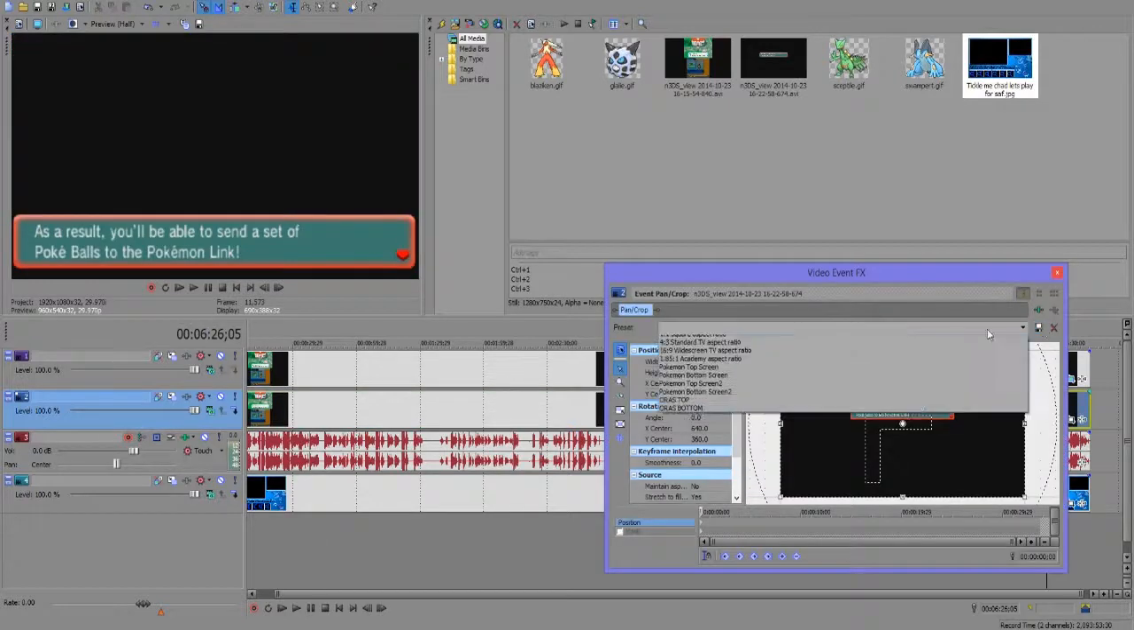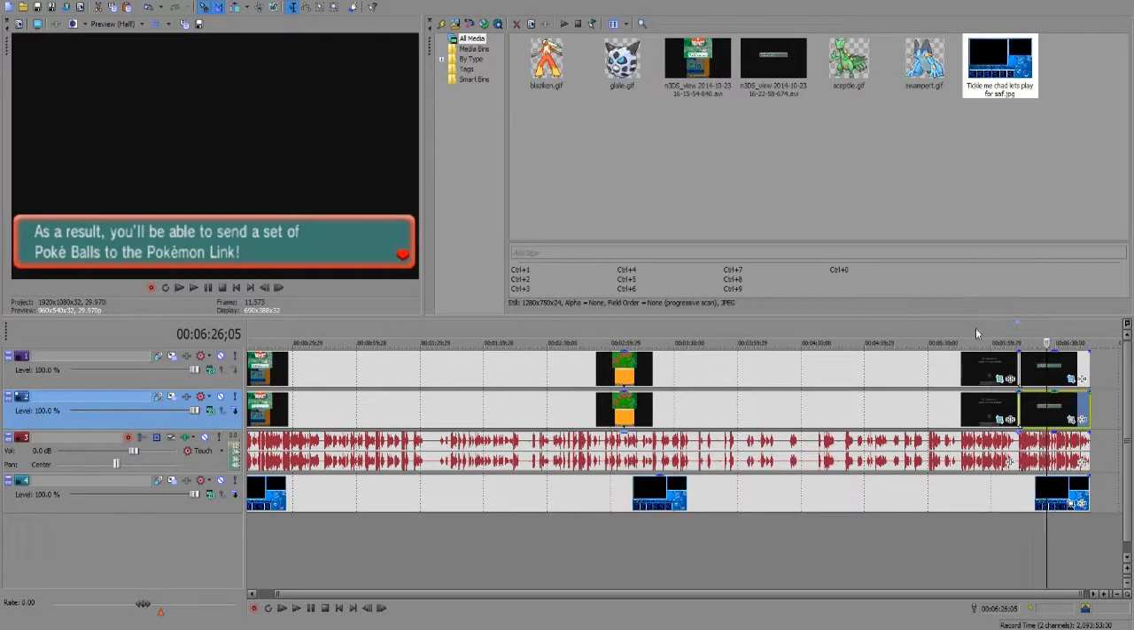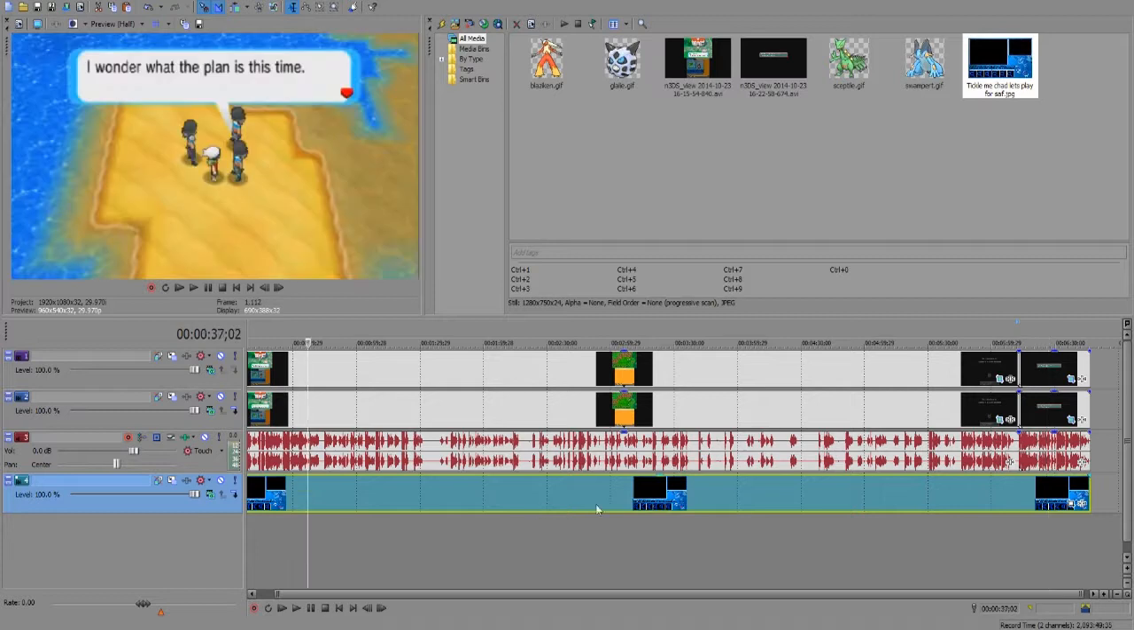Let me finish this. So Oris bottom, that is the preset that I'm using for my Omega Ruby Alpha Sapphire videos. And as you guys can still see, you can't even see the layout yet, but we're getting there. We are very close, I promise you.